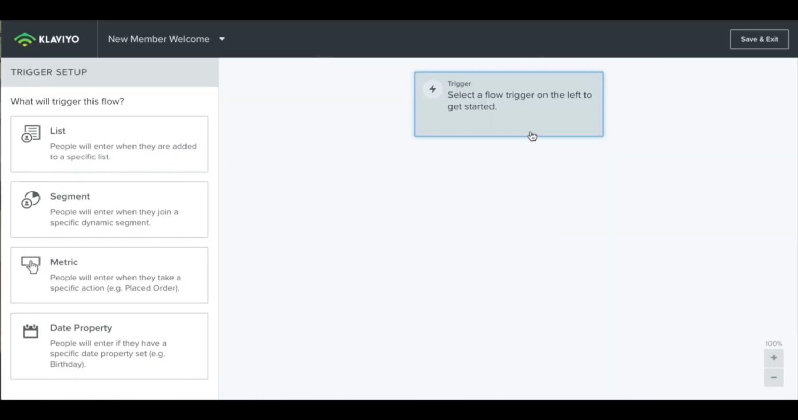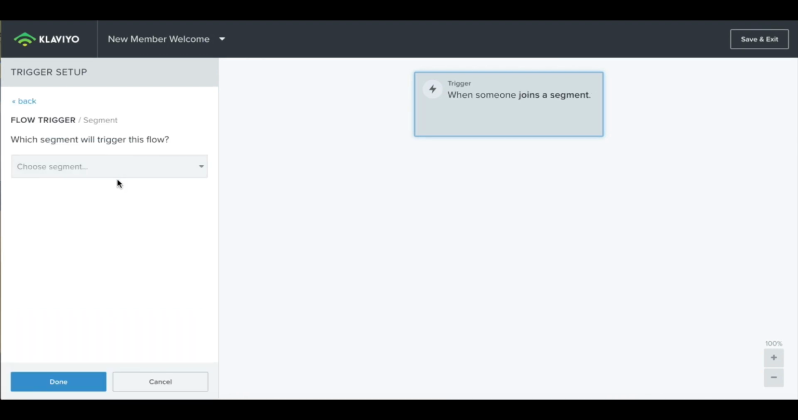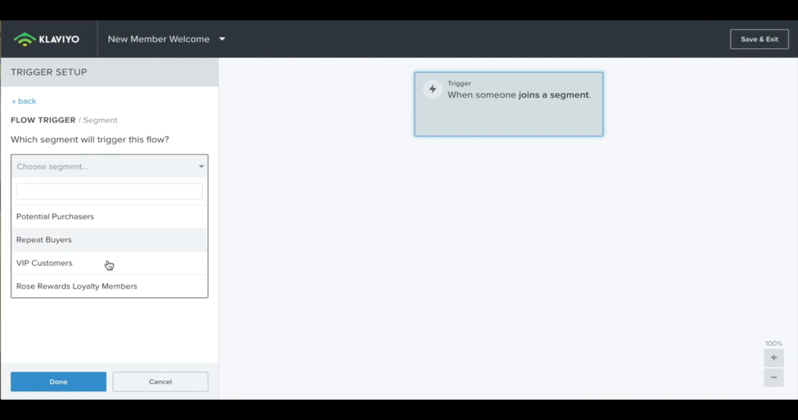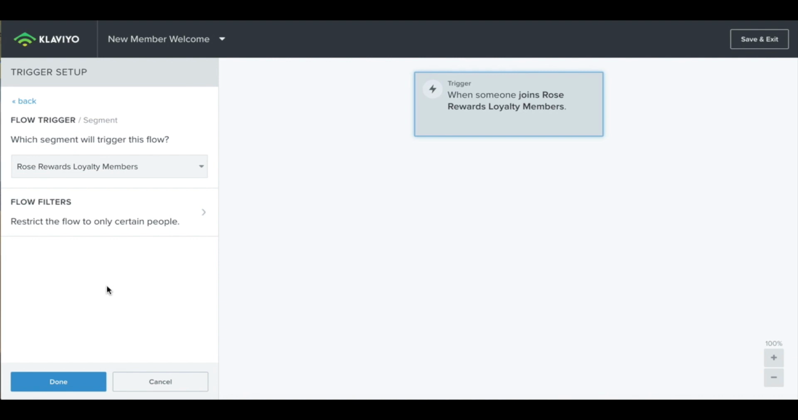All right, for the flow trigger, we are going to choose the segment that we just created. Click on segment and the segment should be listed below, Rose Rewards Loyalty Members. And we'll click done.